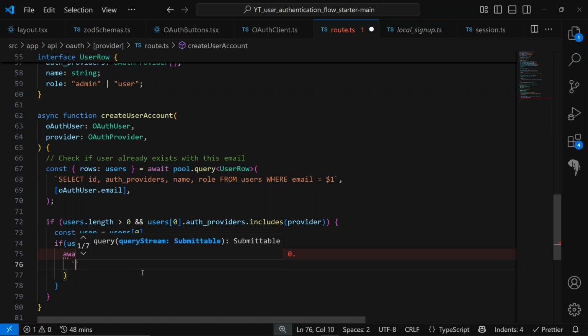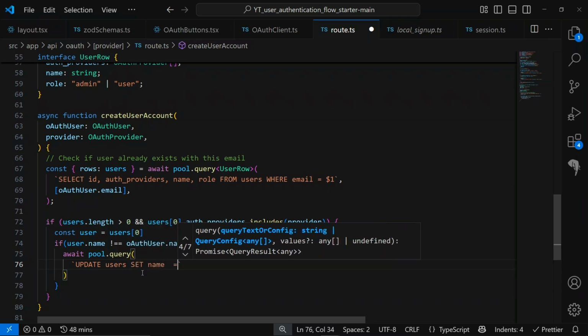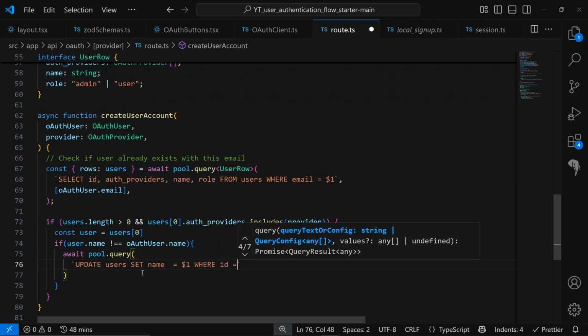So we need to perform an update operation here. I'm going to have UPDATE users. Okay, so what do we want to do? We want to set the name of the user to the current name that we're getting from the OAuth provider. Okay, we have WHERE id equals $2. We are going to be providing the ID as $2. Name is already $1. Okay, now we need to provide the parameters.